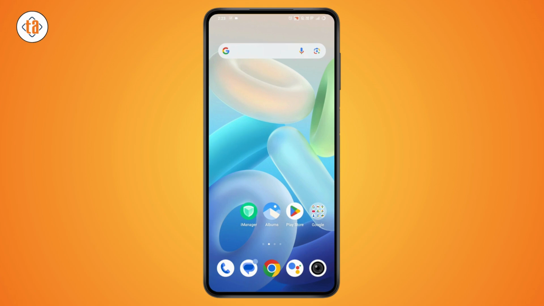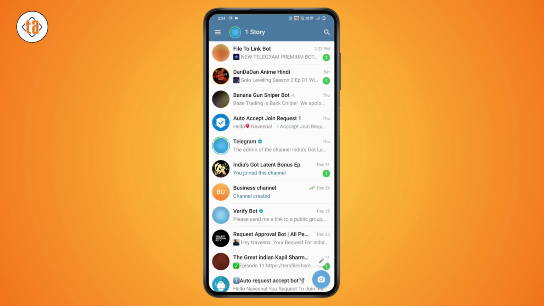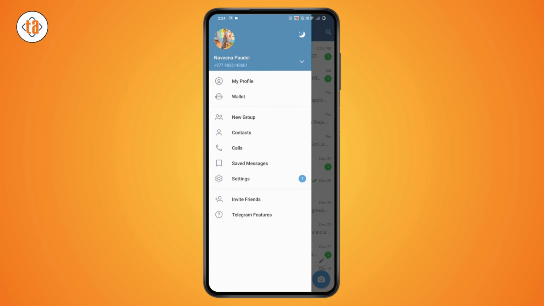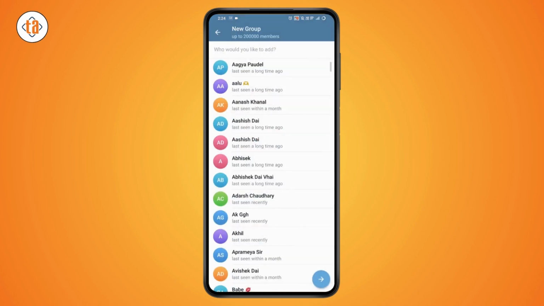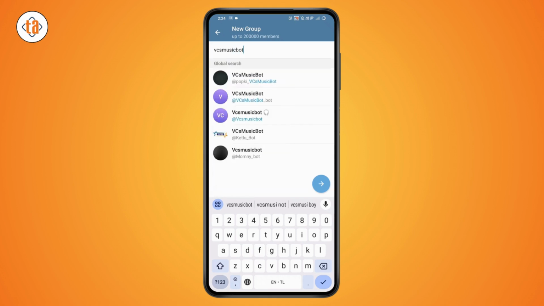So if you want to play songs on your Telegram voice chat, then first you need to open up your Telegram application. So go to the top left, which has that 3-bar icon, and then tap on new group, and then you need to search for VCS music bot, and you will have the VCS music bot, right?